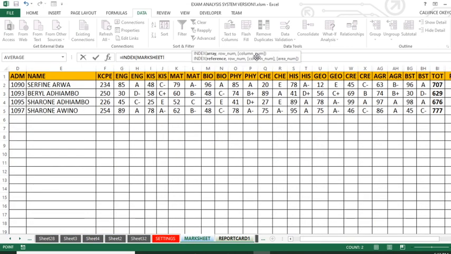Let me move this one. The marks for Kiswahili will be found here. This is where we're finding marks for Kiswahili. So now that's where we find the marks for Kiswahili. Then we are going to match.